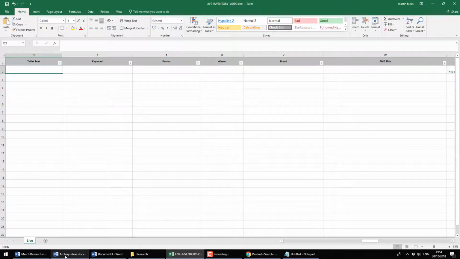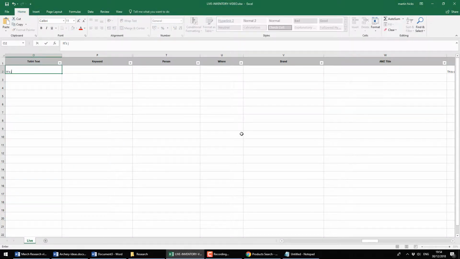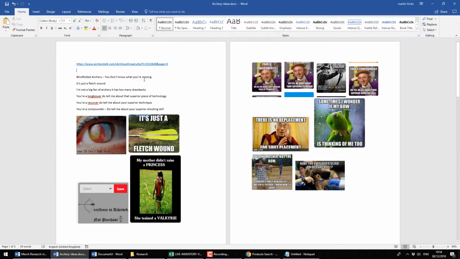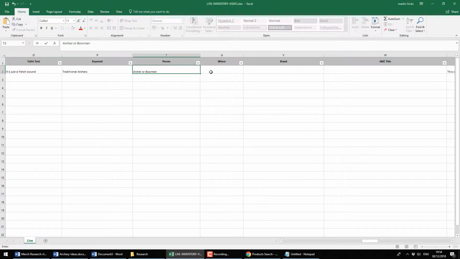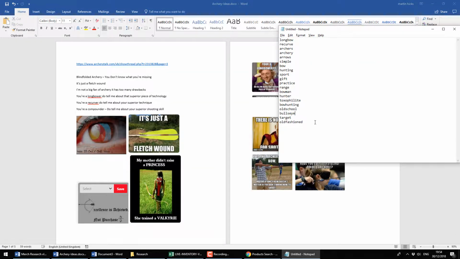So firstly, the t-shirt text, let's take it's just a fletch wound. Add that in there. So the keyword is going to be traditional archery. Person is going to be archer or bowman. I believe we had that somewhere, wasn't it? Maybe archer or bowman. Yeah, let's just keep it like that. Where? I think we saw a range somewhere where archers go to.